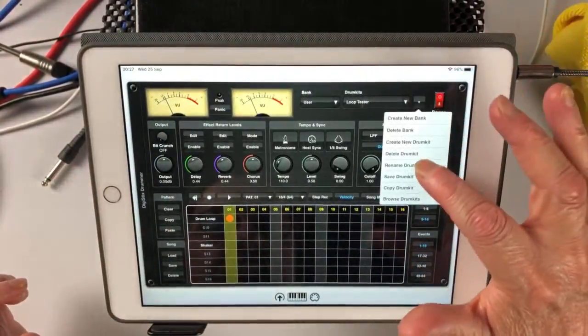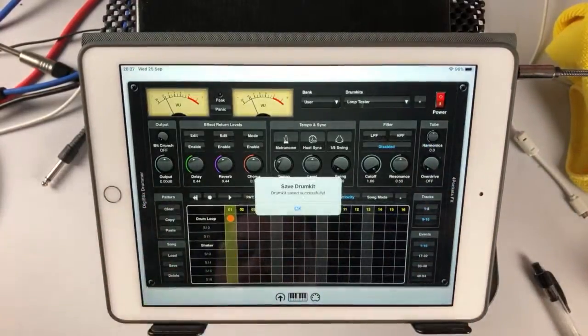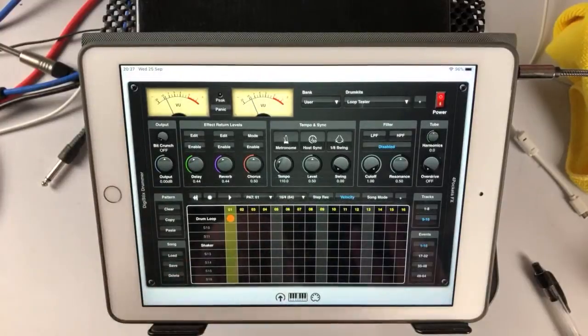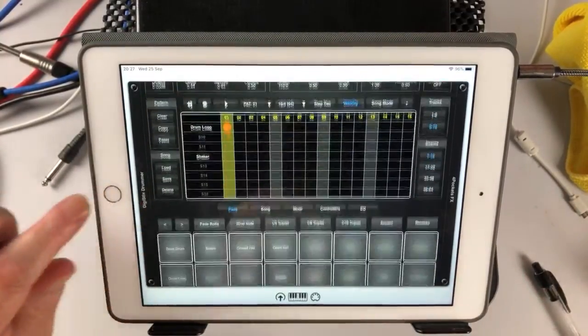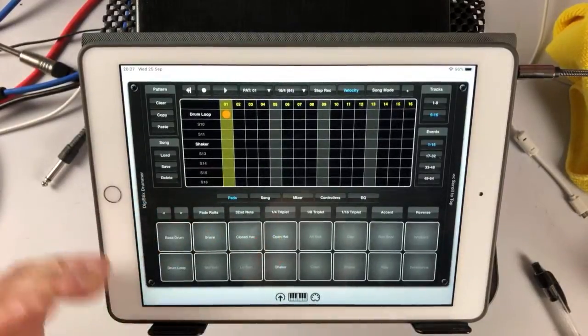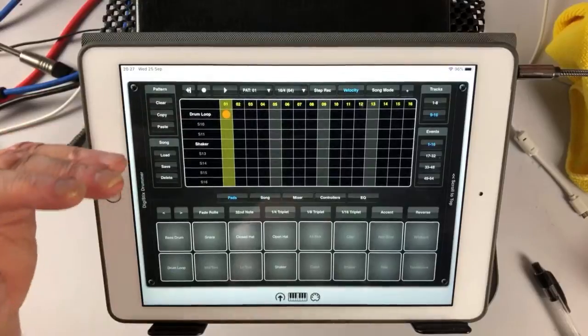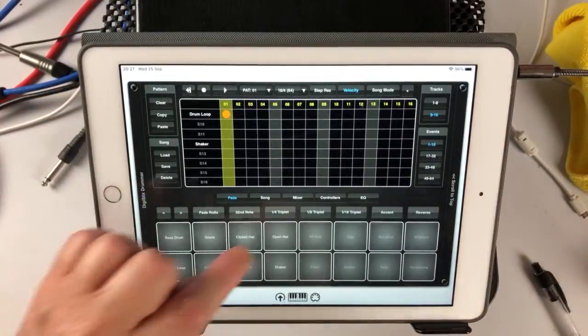I'm just going to save drum kit, okay? Not rename it, I'll just overwrite that drum kit. And that will remember my loop tested drum kit and all the changes that I've just made to it. You don't want to get into the situation where you think, I've lost all this stuff. If you want to save a pattern, you save it as a song. You want to save a drum kit, you save it as a drum kit.